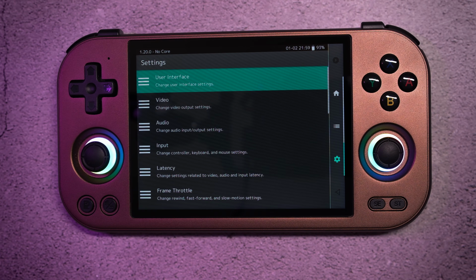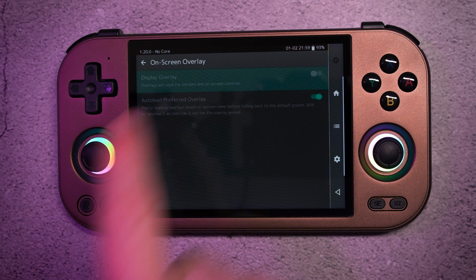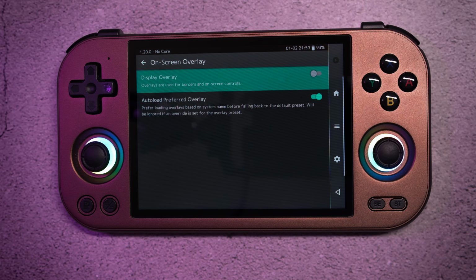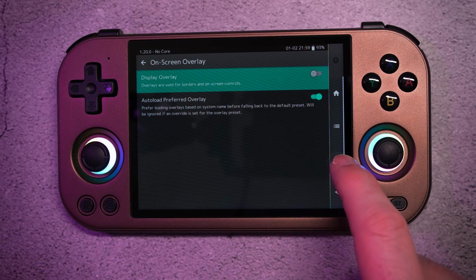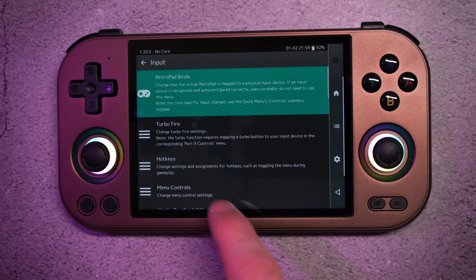Okay, back out to the settings menu again, and you can do that by tapping the cog, and then go to user interface, on-screen overlay, and we're just going to turn off display overlay for the moment. And you'll see what that does in a bit. Back out to your settings again, and go to the input menu, and then hotkeys.